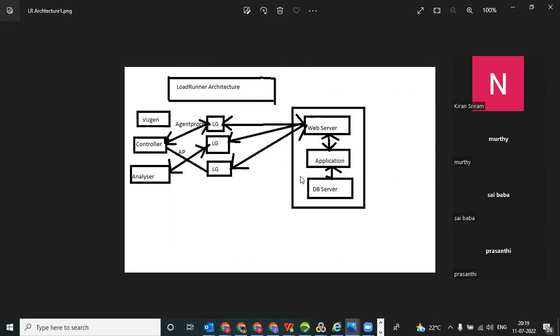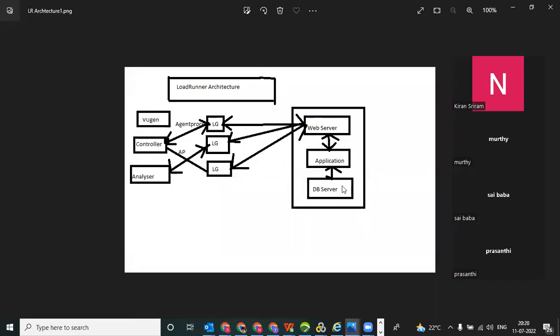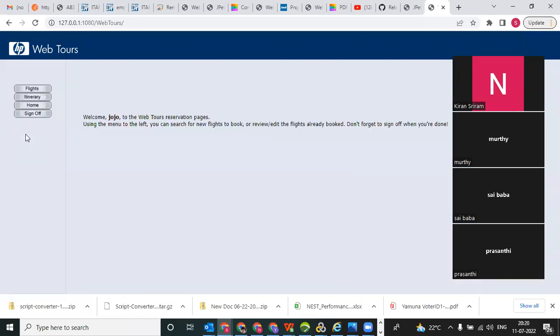Then it will check for the username and password. For example, we have given Jojo Bill. In this DB, the username and password Jojo Bill may or may not be there, so it will check. Okay, it is there. So we are getting the response, like you are getting the next page. See, if you enter this, it goes to the next page or not.